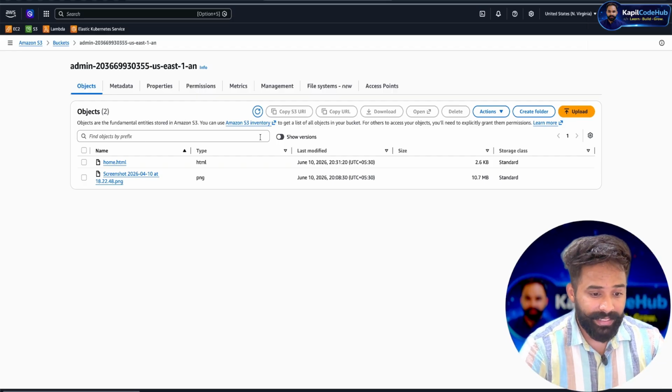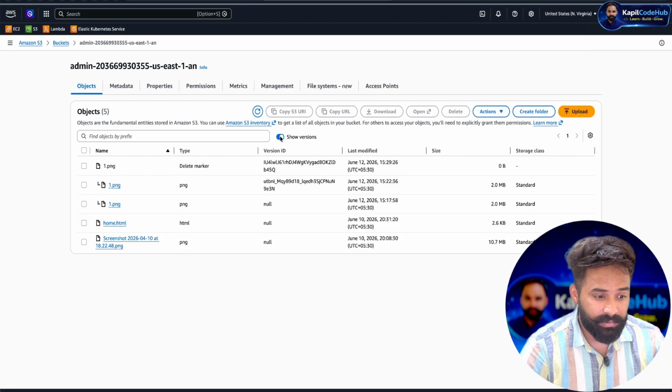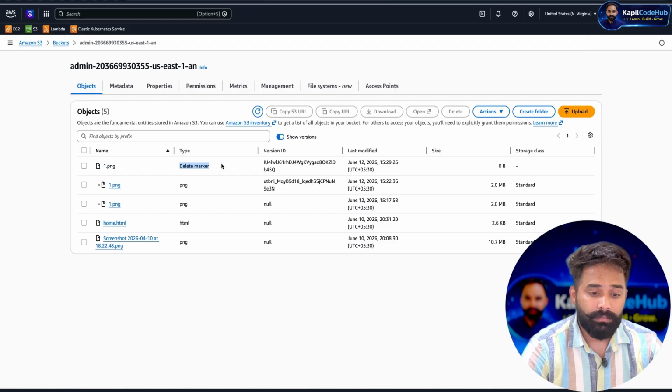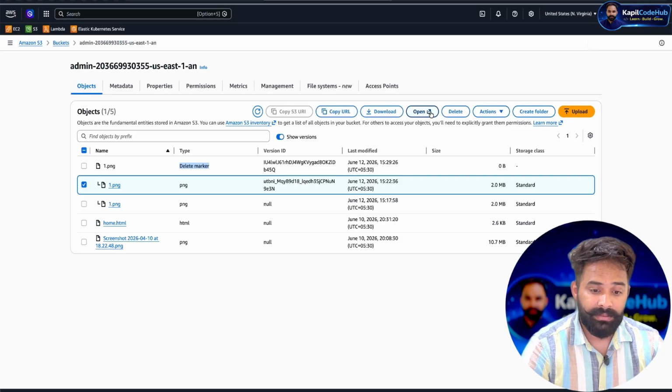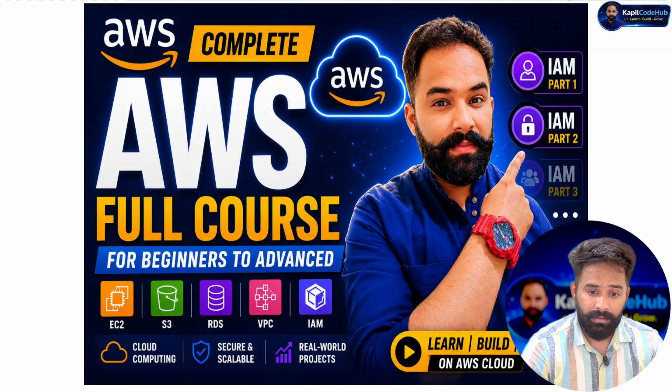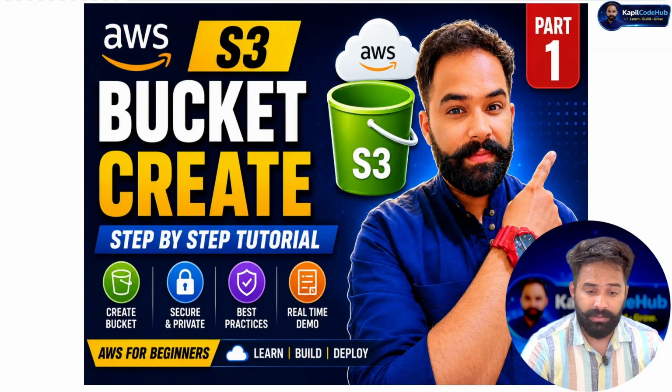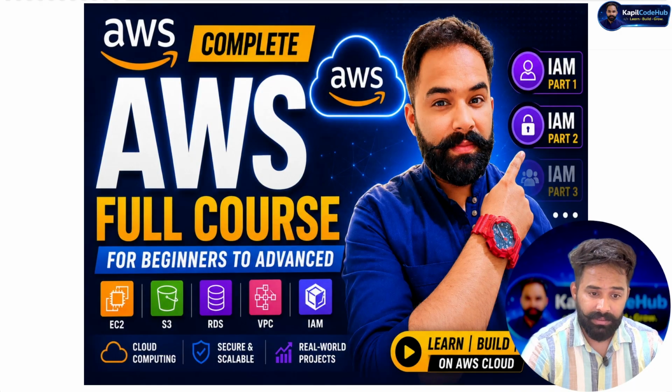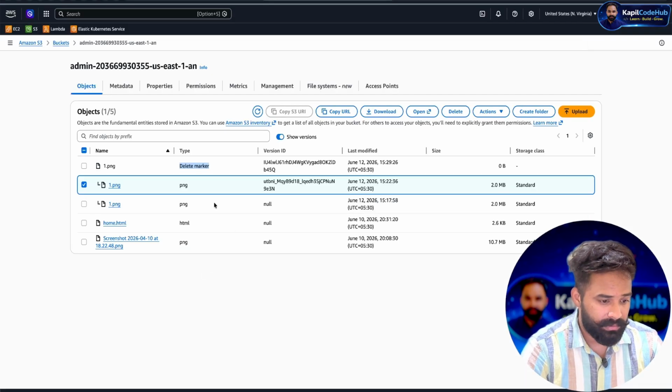Now you see that here it shows me a Show versions option. When I click on it, it shows me this image, this image, and this one, which shows the delete marker. If I need to recover this image, first let me show you what images I have. I have this image, this image, and this image. So I have two images that exist. Both images are already there. So which image is deleted?